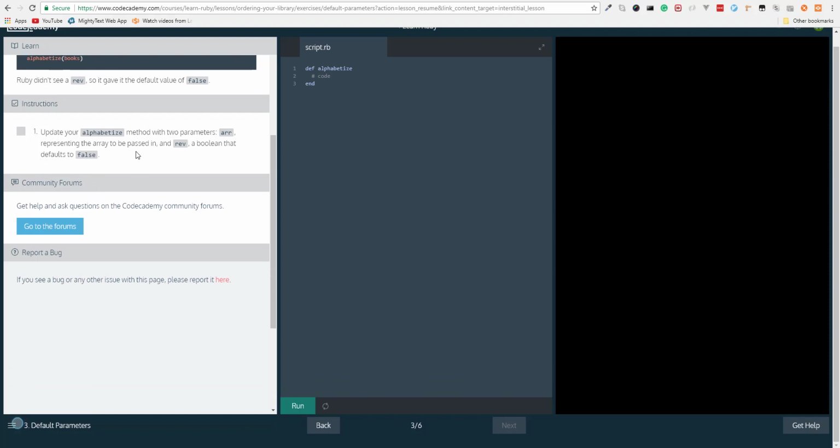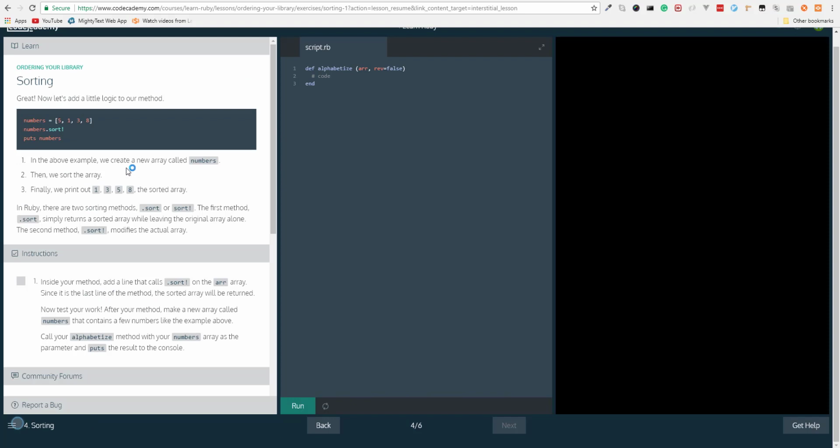Update your alphabetize method with 2 parameters, r representing the array to be passed in, and rev, a boolean that defaults to false. So r, rev equals false. Run the code, and it's green. Next. Great, now let's add a little logic to our method.